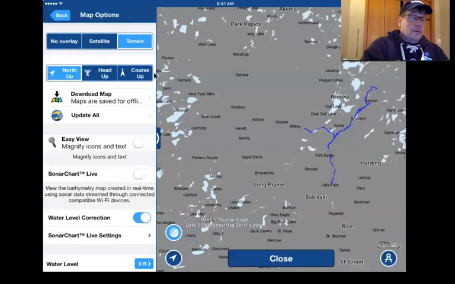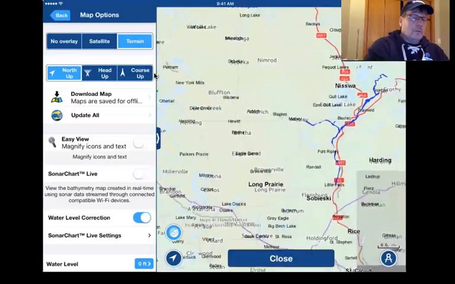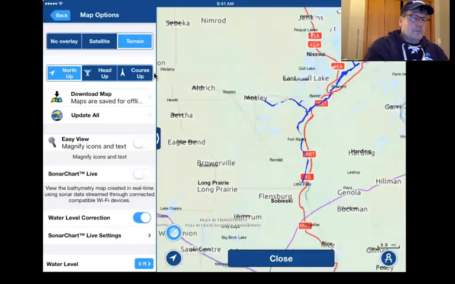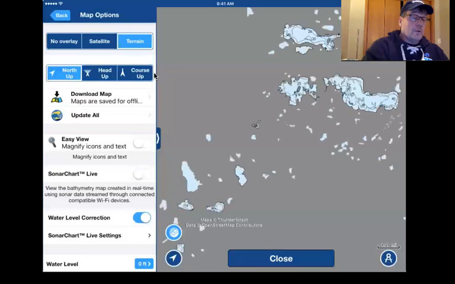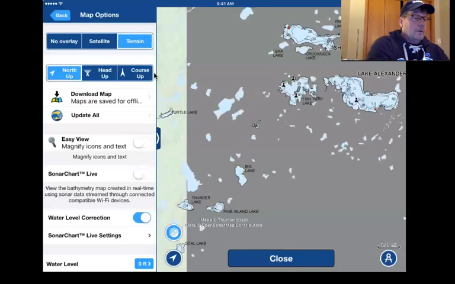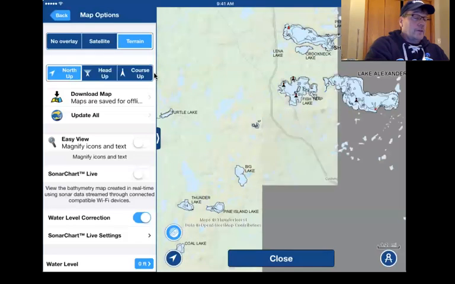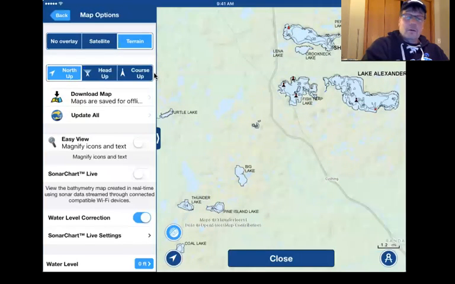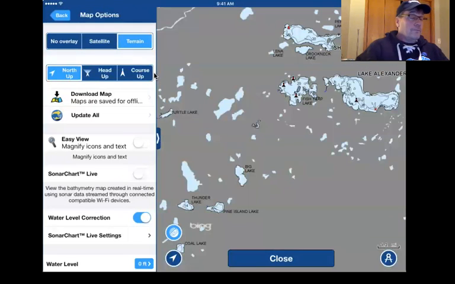So you get, I guess, your typical map view that you would see, you get the highways and lakes and things like that, terrain contours. So you got a couple of different views. You got no overlay, which gives you no background, just the lakes, so you get rid of all the clutter of the background, and you got satellite and terrain.